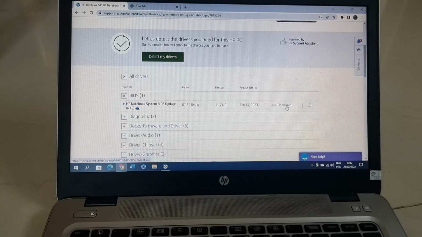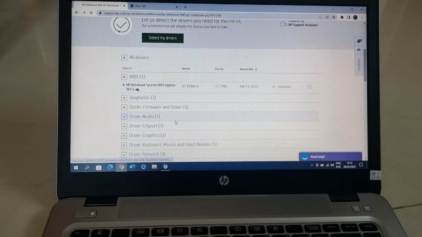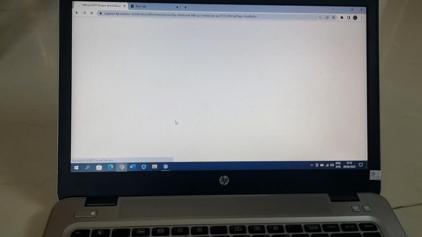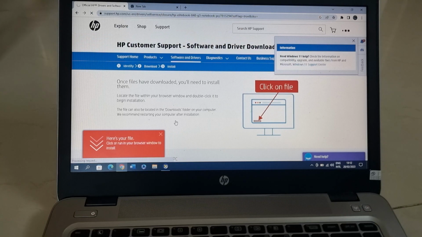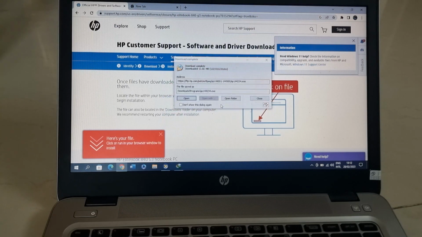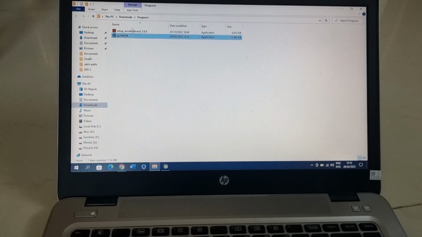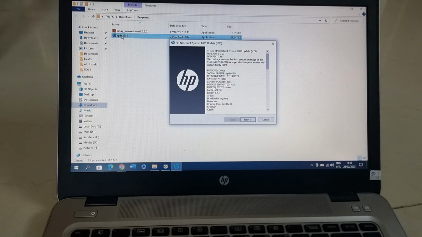I am now downloading it. I don't want the HP install assistant, so I am selecting manual download. Okay, the BIOS file is downloaded and it is in the download folder of your laptop. Now, double click the installation file.